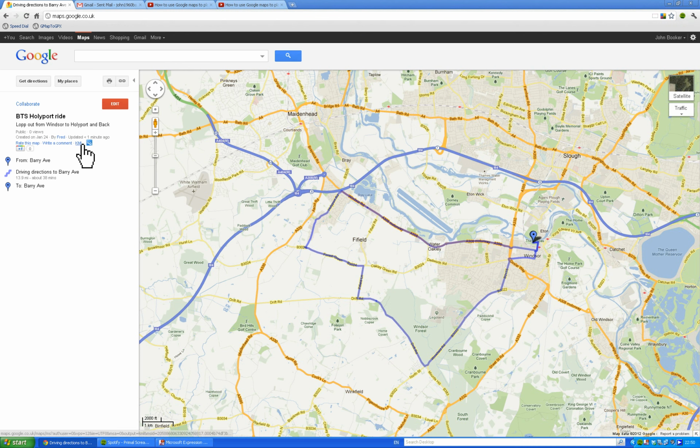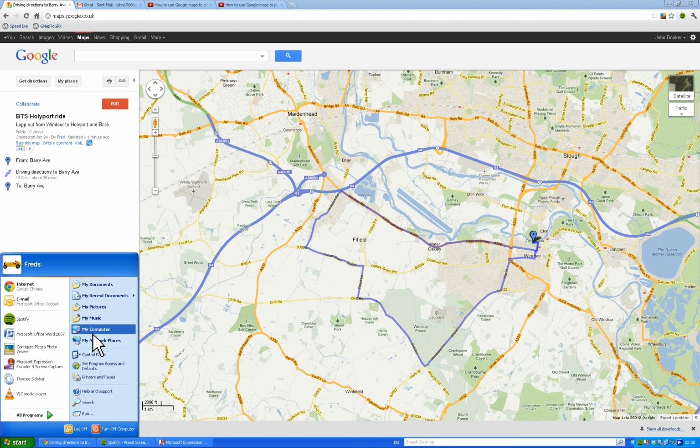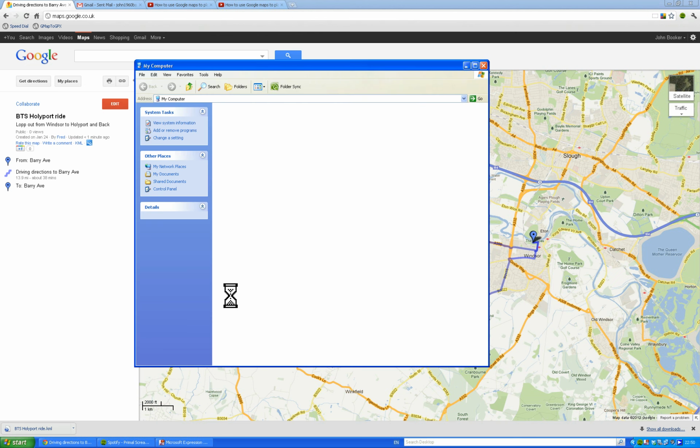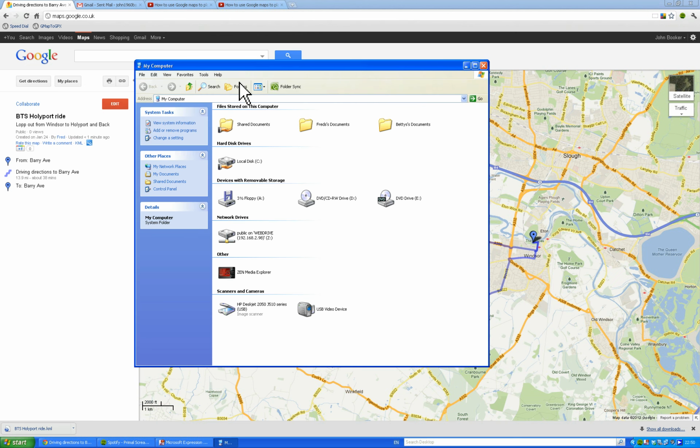So you can see just on this bit of the screen here, there's a KML editor. It's not an editor actually, it's a download. So if I click that button, you look down here, it's actually downloading a file, and this is an Eastern and Northerns and a points file that follows the route round. So it's BTS Hollyport Ride KML, and that saves that into my downloads file.